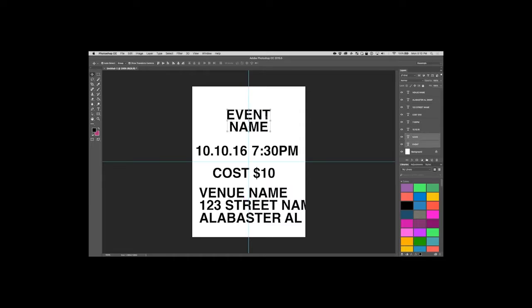Alright, so we want this to be bold. So what I'm going to do is, if you'll do Shift, then Shift Command, I'm using a different keyboard, click, you can drag it up from the center so that we have our event name big there.